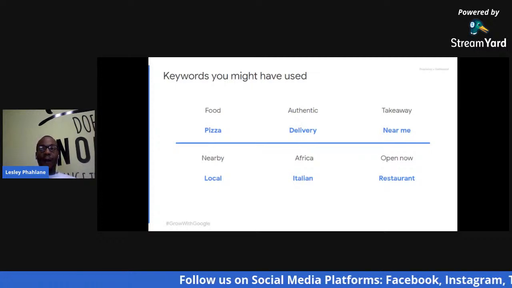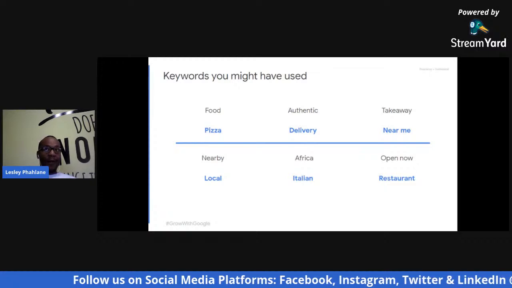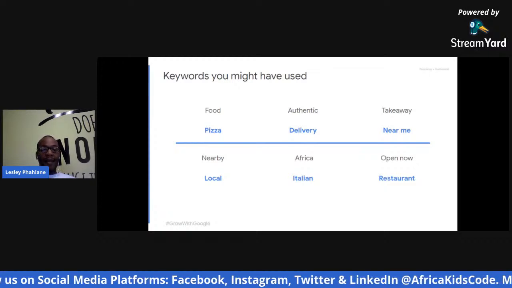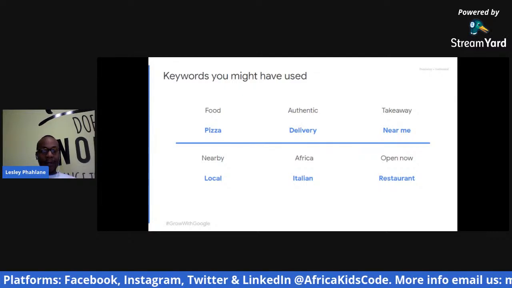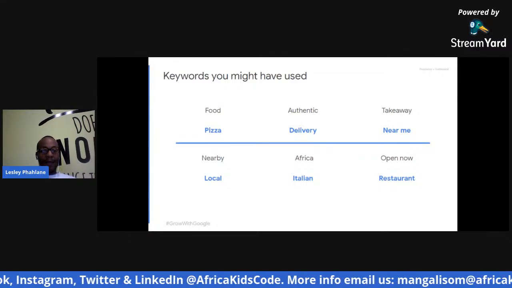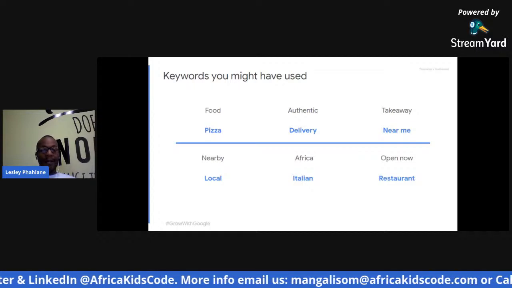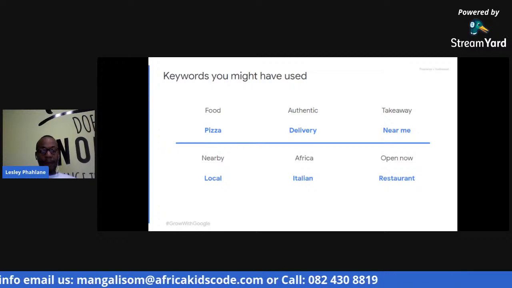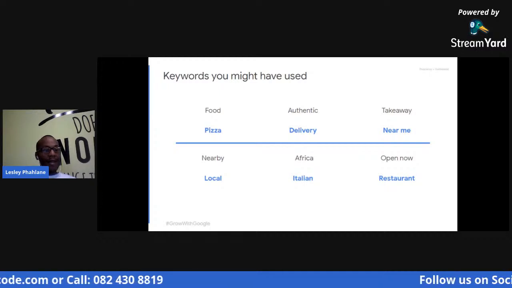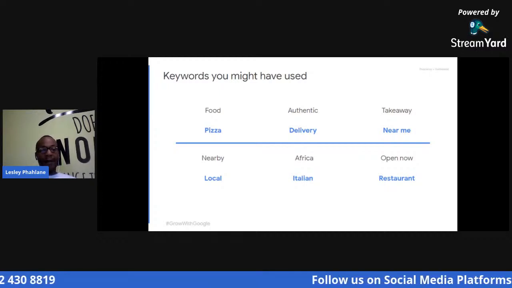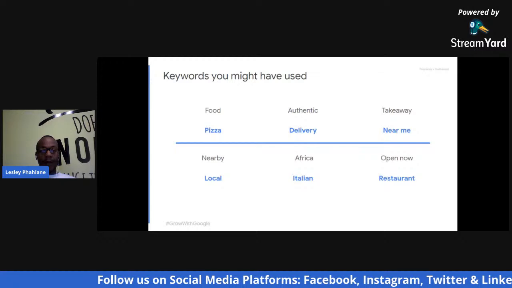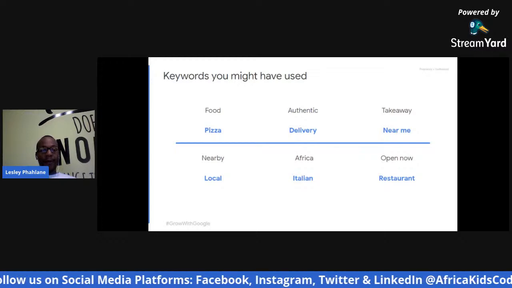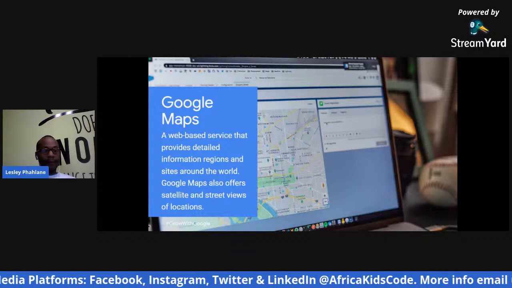This is an example: let's say you want to order a pizza, but you are in an area that you've never been before, so you don't know where the shops are. This is how customers find you. Customers will use keywords like takeaway near me, or delivery, or pizza near me, and that's how they will find your business.